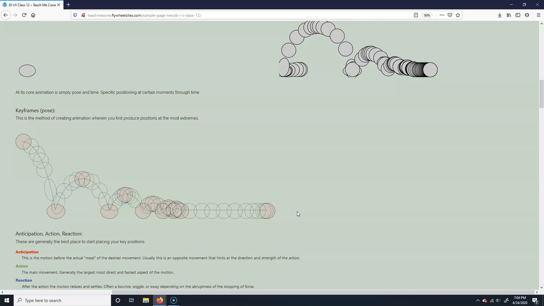Or if you're using a computer, you can have it interpolated and you would just create the keyframes here. So, for instance, with this here, the keyframes are this pose. It's basically all of the extremes. So when it hits the top, when it hits the bottom, top, bottom, top, and then when it starts to roll and the ending roll, right? But basically, the extreme positions are typically your keyframes.